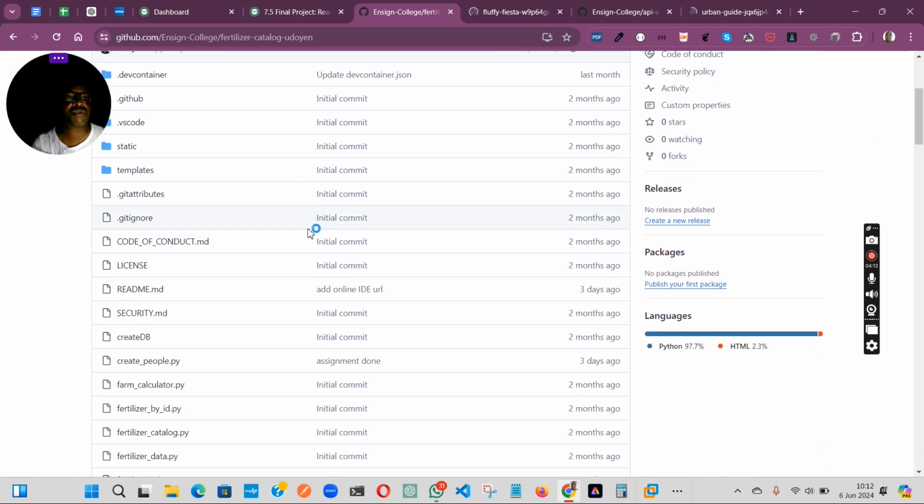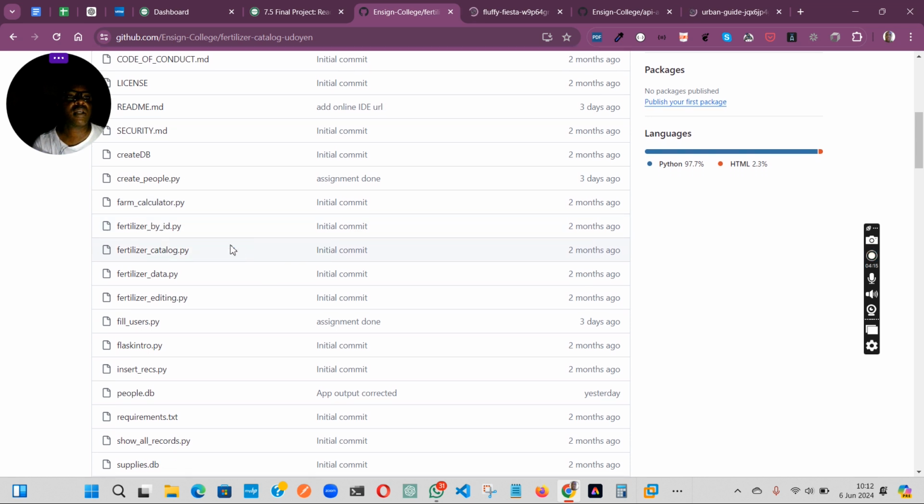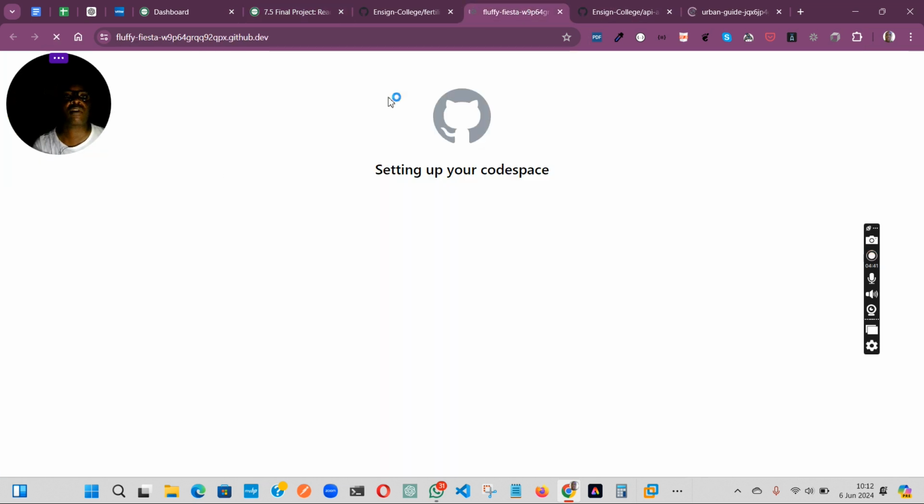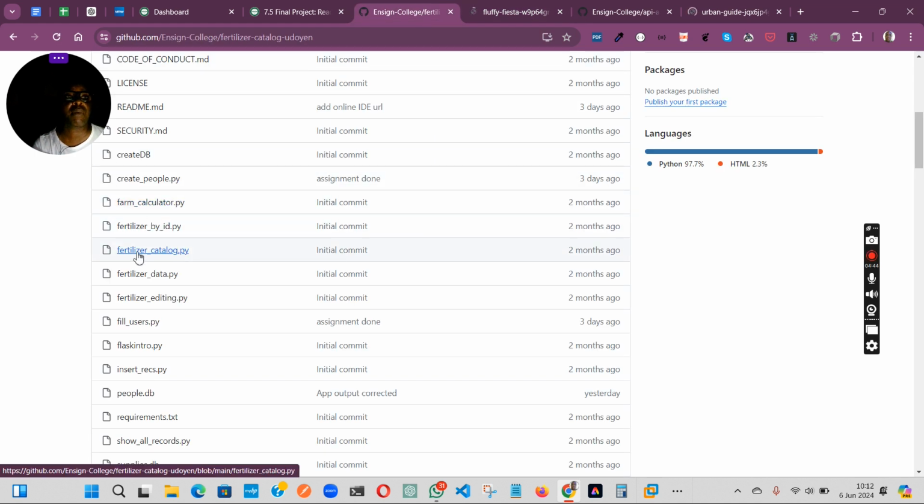While this is coming up, let's look through the code in the catalog. This is the catalog repository. This catalog repository serves up fertilizer, and there's a video we should have watched. Let me go back here. There's this video here. Watch this video. It shows you how to run this catalog repository file and then make requests to that file and get results back.